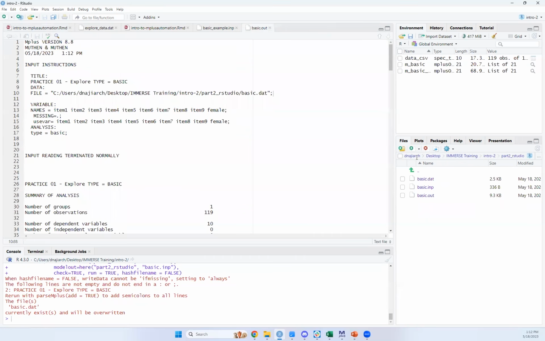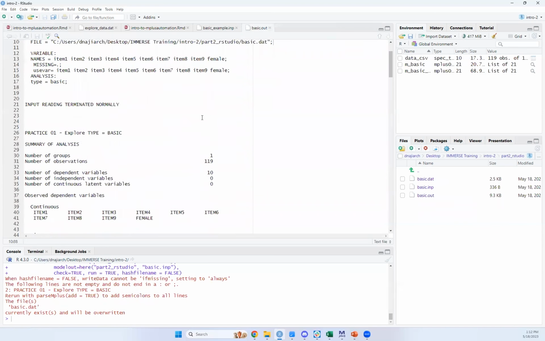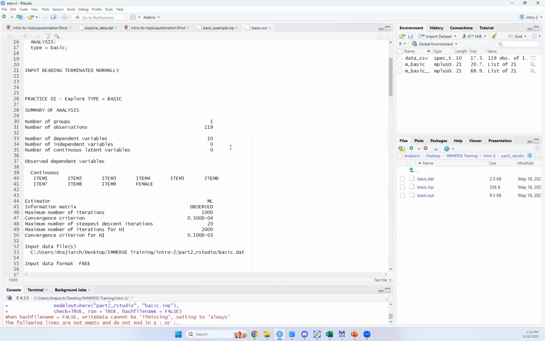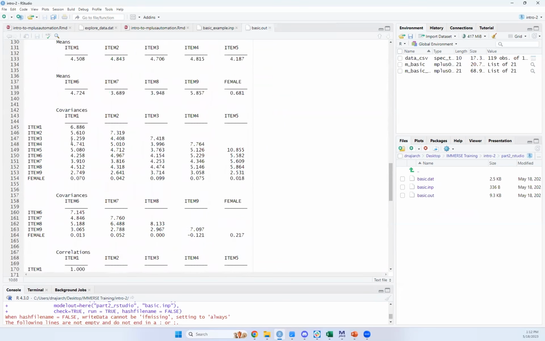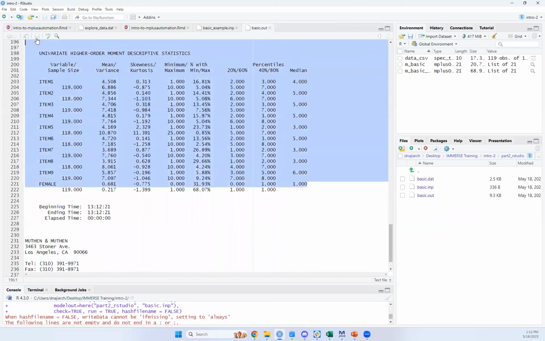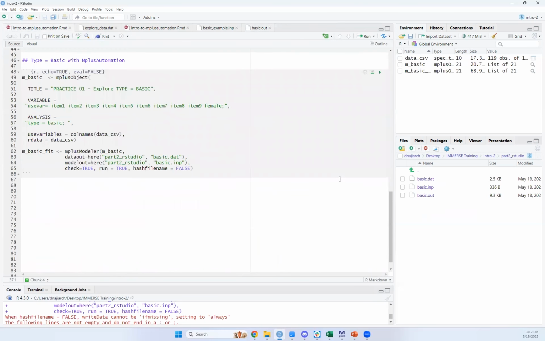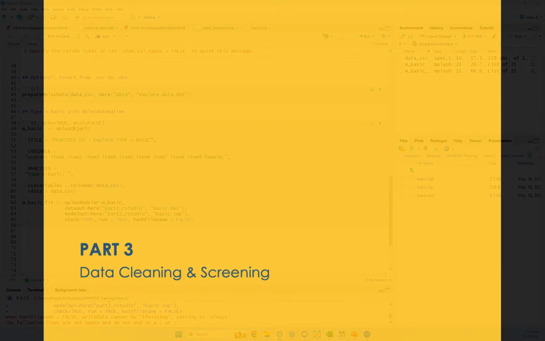And we have the same .out file as part 1, where we first want to look at the output, make sure that there is no errors. Then we can see the descriptive statistics. Great. So now we can go into part 3 for some data cleaning and screening.